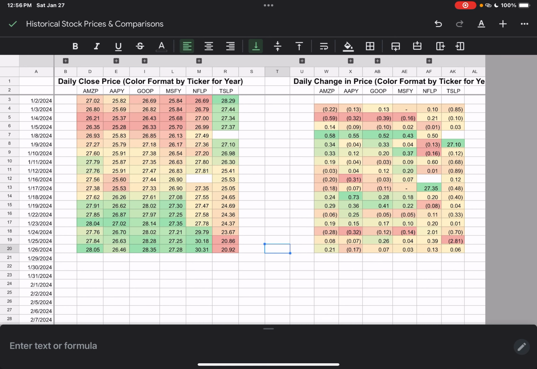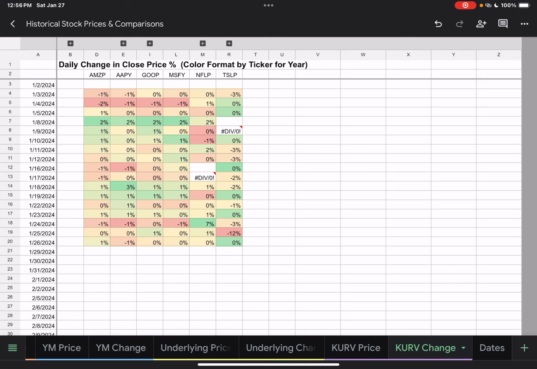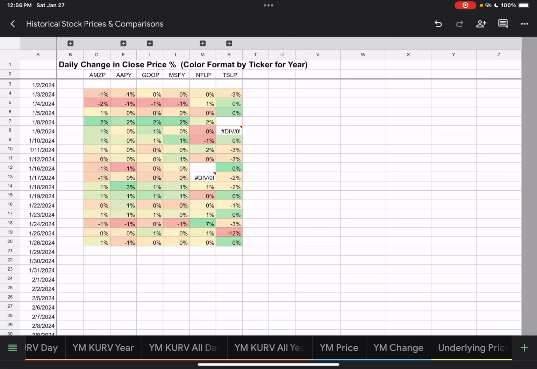And then you can just see both of these, there's that dollar change there. And then we'll go over here to the percentage change. TSLP, it dropped the full 12% there on that 25th. But you can see here, some of these days better than others there on the percentages. But now all these back here is just to be able to do the comparisons.